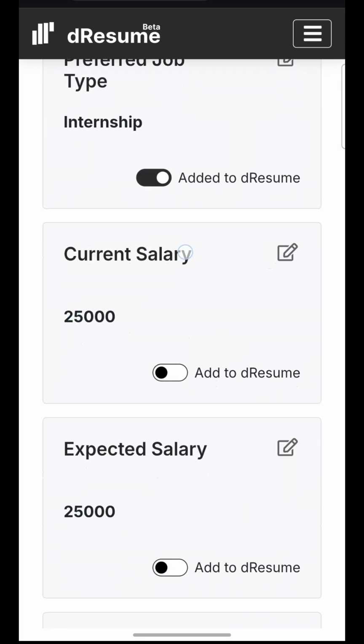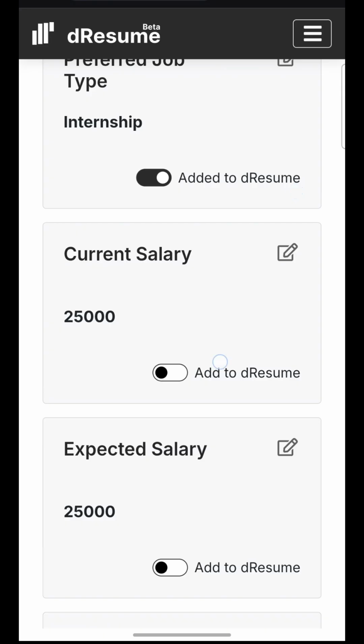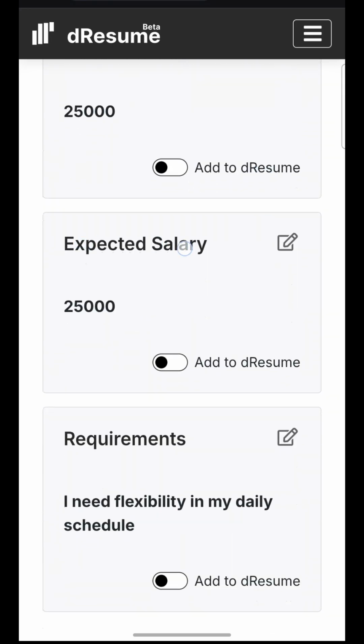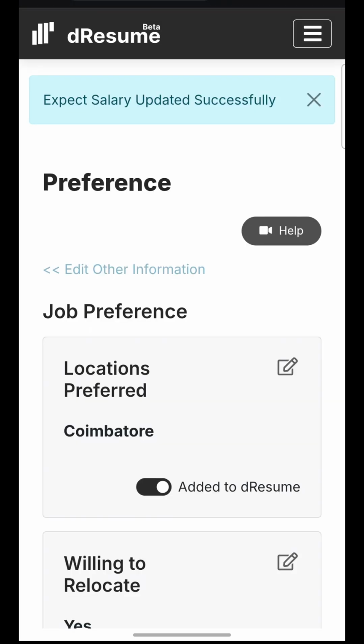Next, we have current salary, which depicts how much your current salary is right now. I've just given a sample mock value, and you can edit or update it using the edit icon over here and change it. Similarly, you have that dResume option over here to decide if you want to add this to your public dResume profile or not. Finally, you have your expected salary, which depicts your expected salary, and which can be edited or modified using the edit icon over here. And once you're done with all this, you can go ahead and click save.